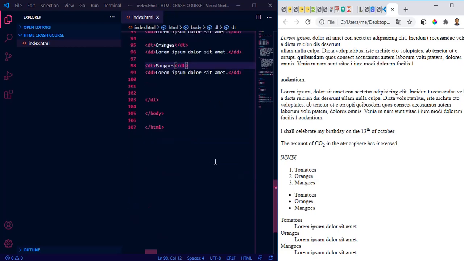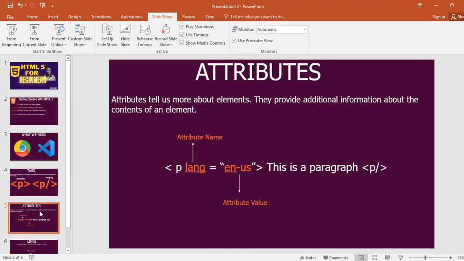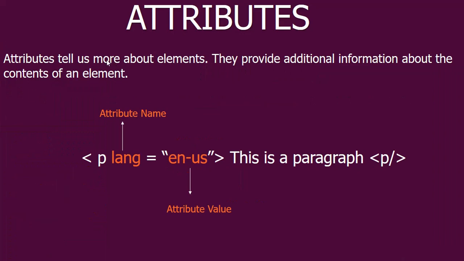Okay, now let's work with links. Before I work with links, let's look at attributes. Attributes basically tell us more about the elements. They provide additional information about the contents of an element. So we have an attribute name, where you specify what type of attribute it is. Then you have the attribute value, where you actually describe what value you are using. So for instance, we have a P lang, that's our language, which we are saying should be English.